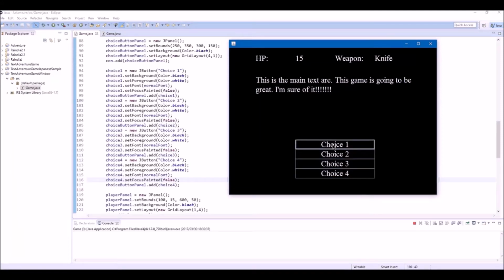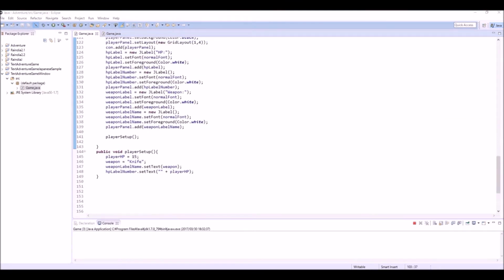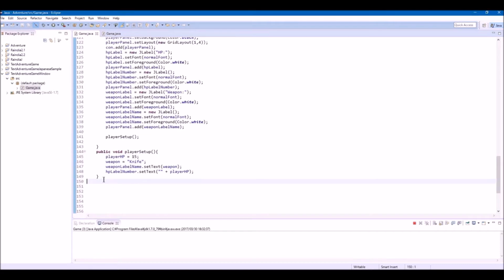So I think this looks better. Okay, next. Since we have done the basic preparation, I'm gonna make another new method here. Public void town gate.